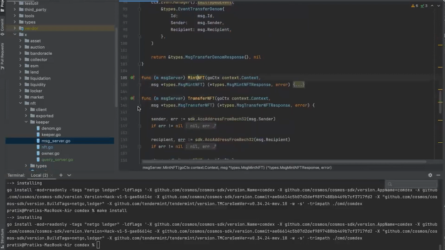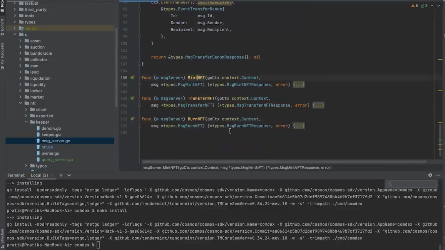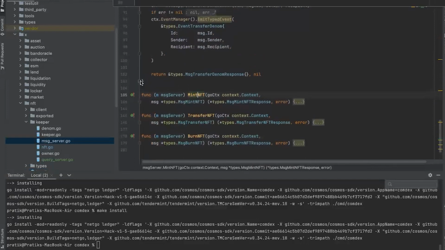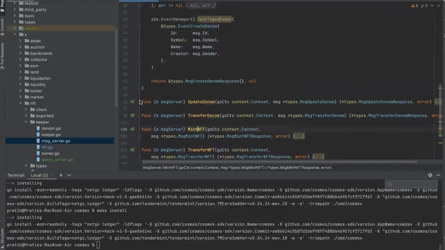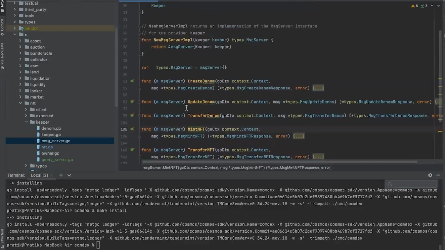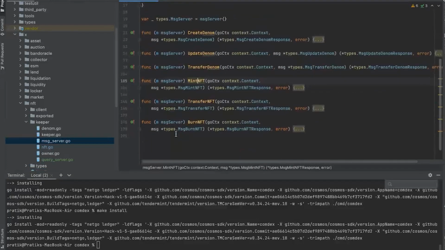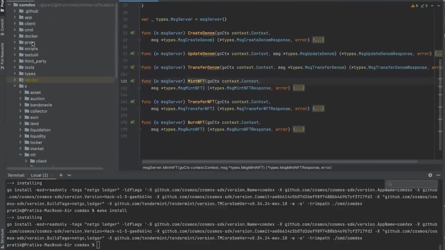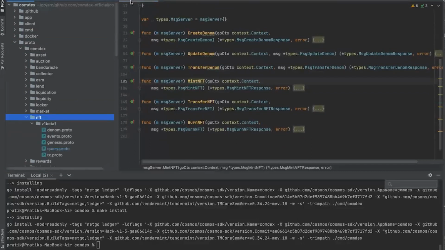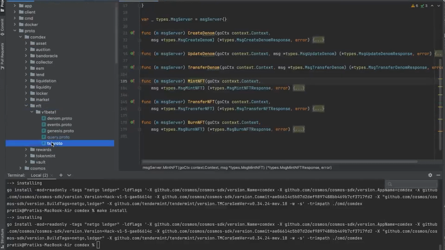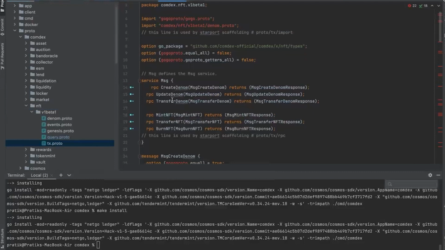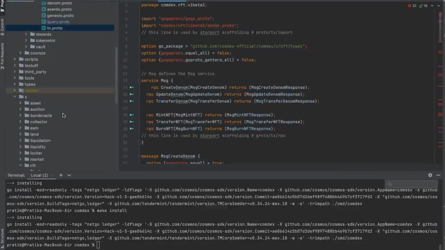So if we see, we have a list of functions. Let me count how many are there. BurnNFT, TransferNFT, MintNFT, TransferDenom, CreateDenom. 1, 2, 3, 4, 5, 6. Okay. And if we see in proto, index NFT, and then tx.proto, we have all these 6 transactions well defined here: create denom, update, transfer, mint, and everything is well defined.